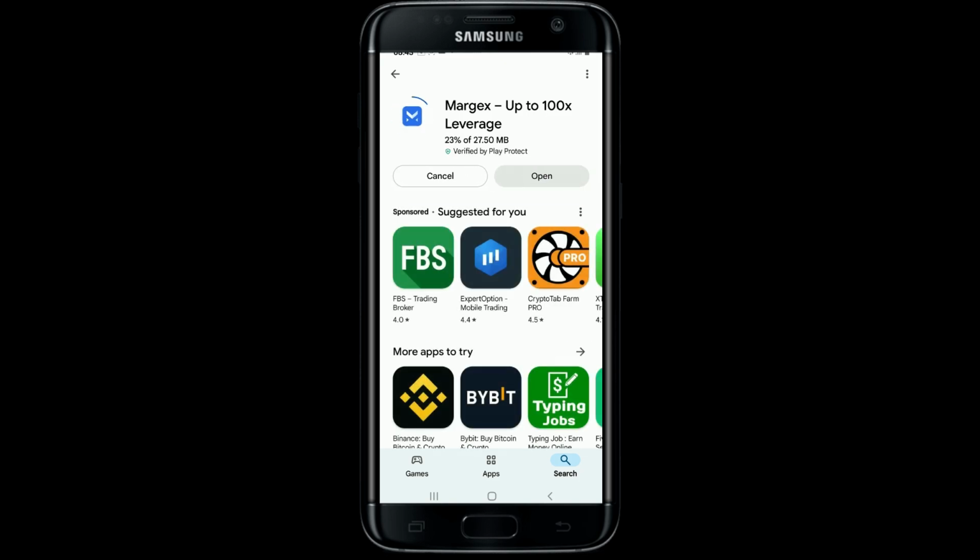Margex is a cryptocurrency trading platform that offers users the ability to trade digital assets with leverage. It has a user-friendly interface, advanced trading tools, and robust security features.